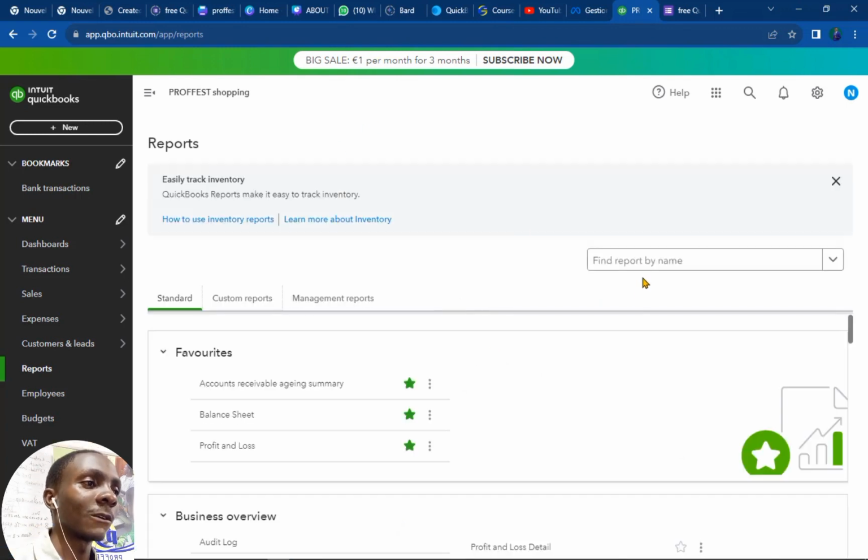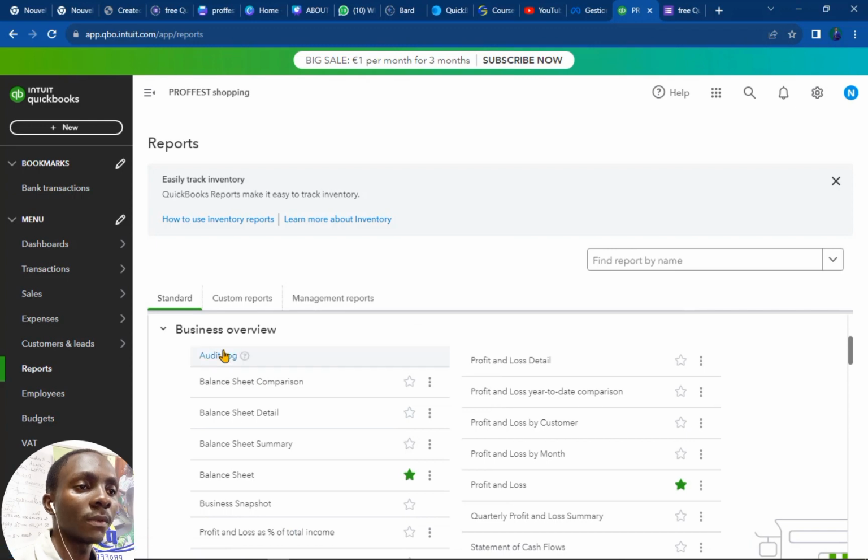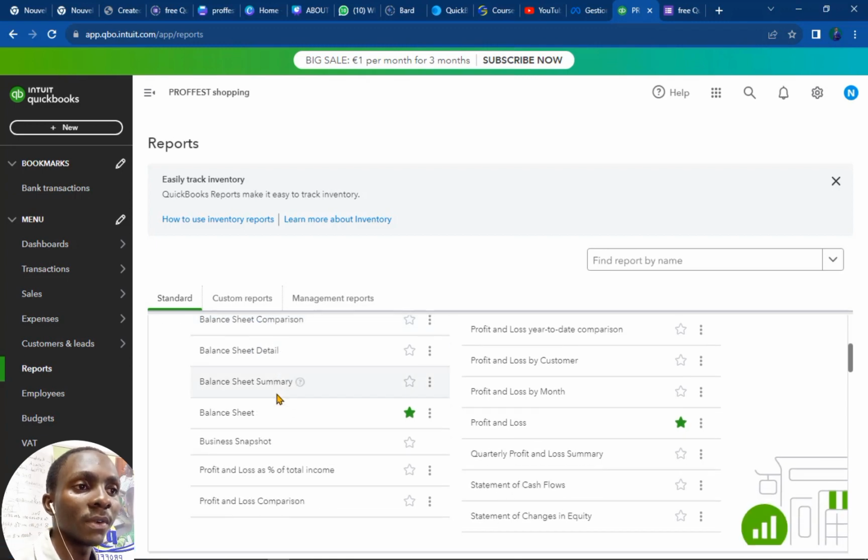You could check other types of reports like the audit log. The audit log, as the administrator, you have the possibility to check on the audit log and see every movement every user has done in the company file, like when different users logged in, logged out, the different kinds of activities those users did. You can have the balance sheet, a comparison with previous operating years.